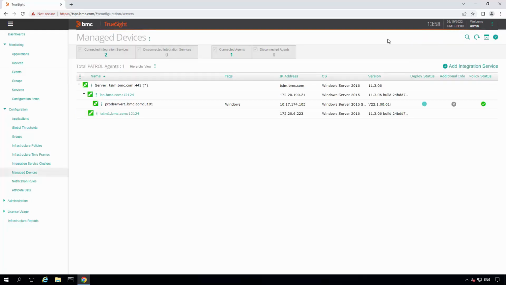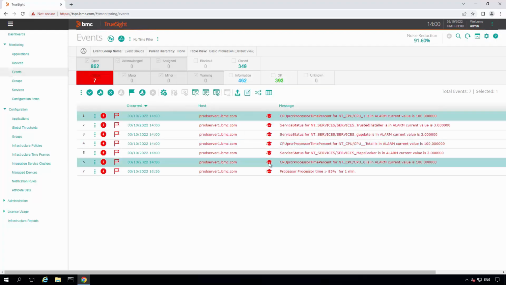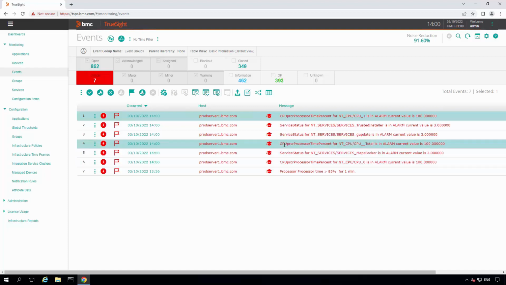And in the Manage Devices page, we can still see the icon to represent that there's a blackout policy in effect on that patrol agent. We've now reached the end of our blackout period. And just refreshing that page, that icon has now disappeared. Back in the events page, we can now see these additional events for CPU processor, which are of class patrol_EV, which the patrol agent has generated.